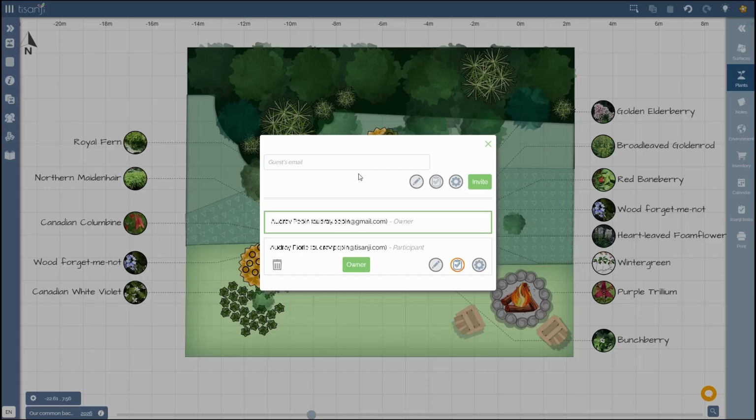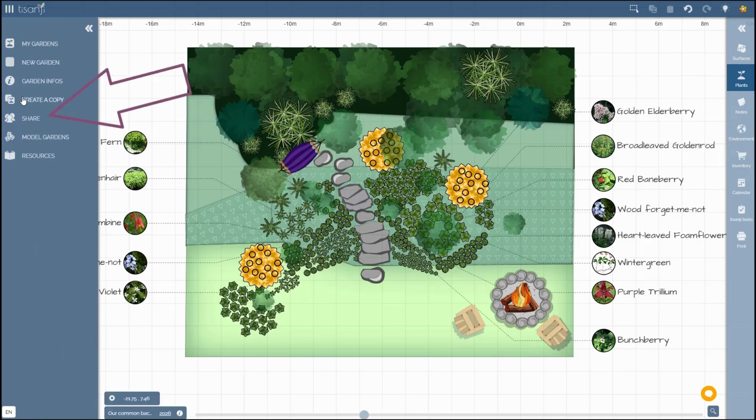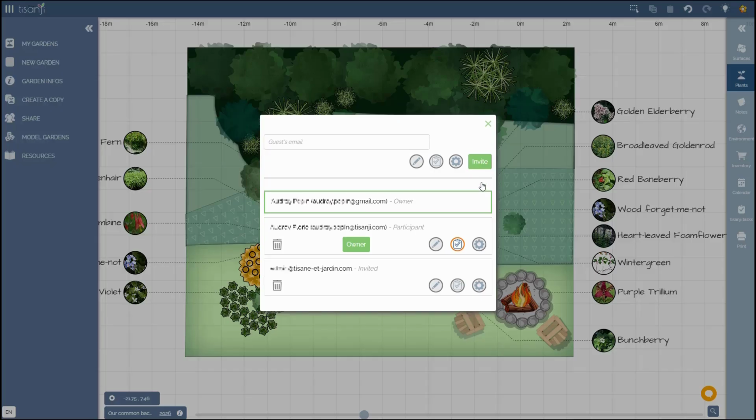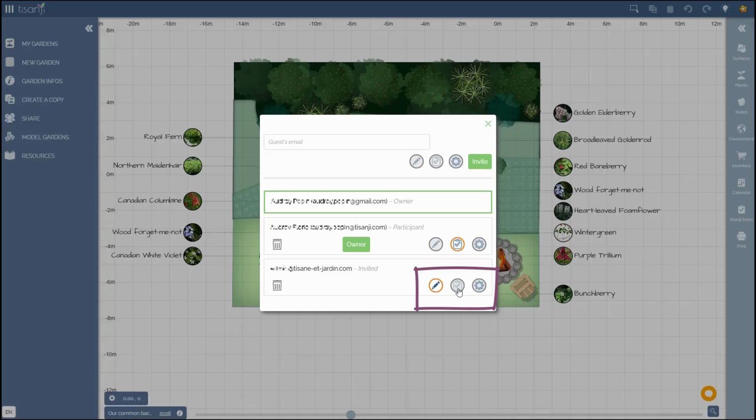In addition, the new feature synchronizes your garden in real time if you are working on multiple screens at the same time. To invite other users to participate in your garden, simply go to the Share menu and add the email address of the person you want to invite. Whether or not that person already has a Tisanji account, they will receive the invitation and be able to join your garden. You can change each user's permission at any time, edit the design, perform tasks, and manage the garden.